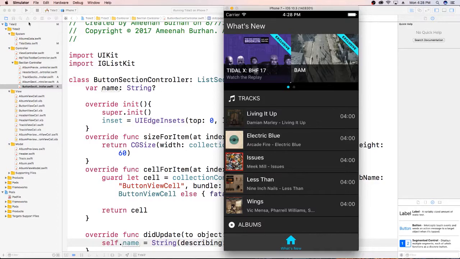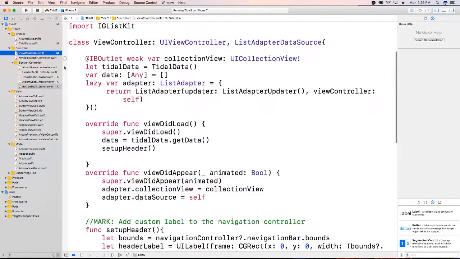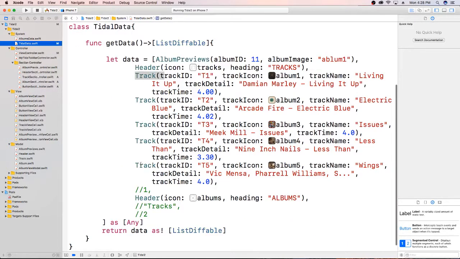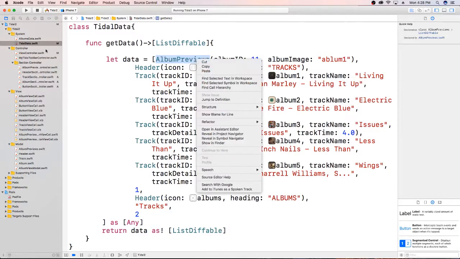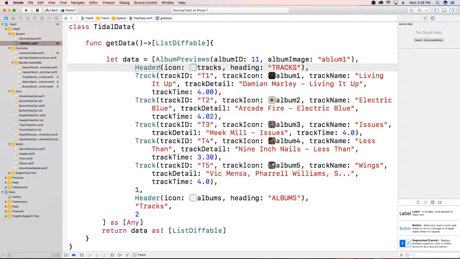All right, so now that we've done all that, we just need to go to our view controller. Well, actually, let's go to our data and uncomment everything else out. All right, so we have a couple of different things here. This tracks, so we just switch this album previews. Let's actually open this up. We have album previews, header, tracks, some integers, which I'm going to assume is going to be the buttons, another header, tracks. I'm not sure why I did that. What data is that getting?